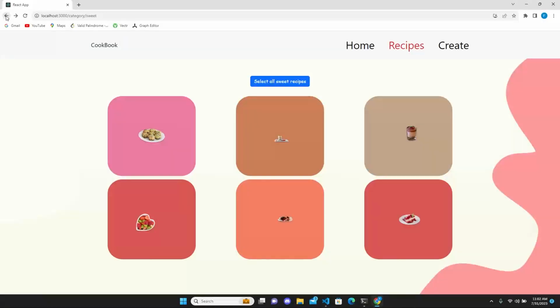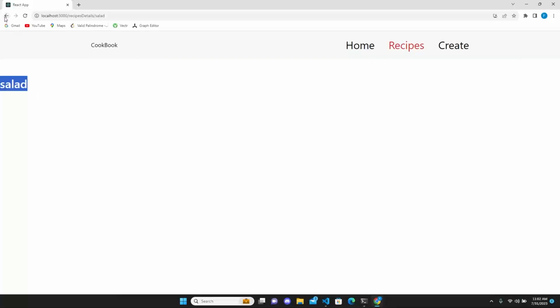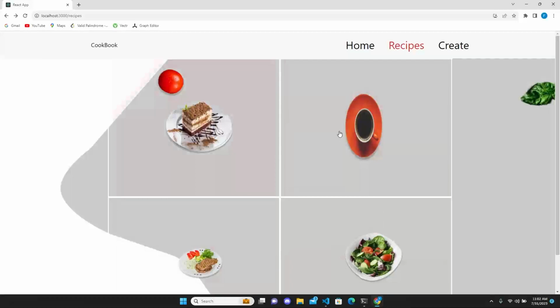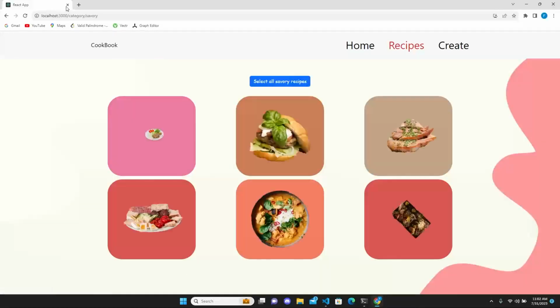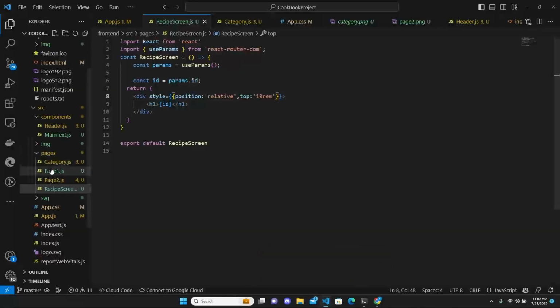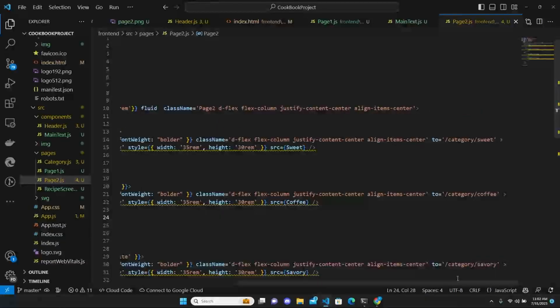If we go to the salad, select all, we can see salad. So depending on which category we are hitting, it is going to send that to a different ID. So this one is sending me to the category savory, and I want to be sure that you can remember that, so you know why.